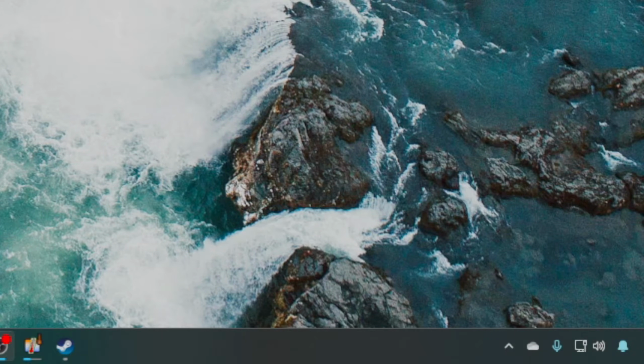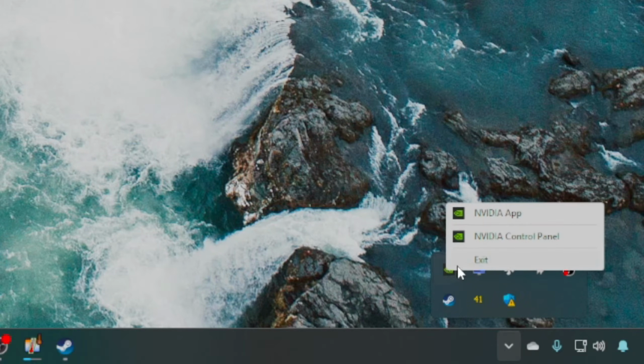So as promised, I said I'd take a quick look at the NVIDIA app and show you how to do a mild overclock from there. So let's open the NVIDIA app. I'm going to open it from the icon tray. Right click on the icon and select NVIDIA app.